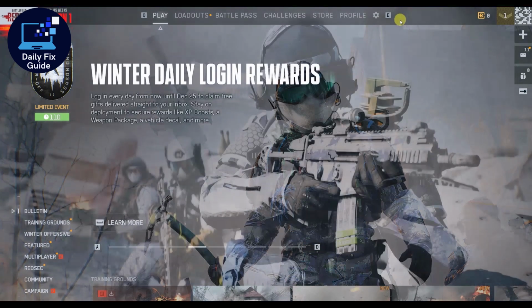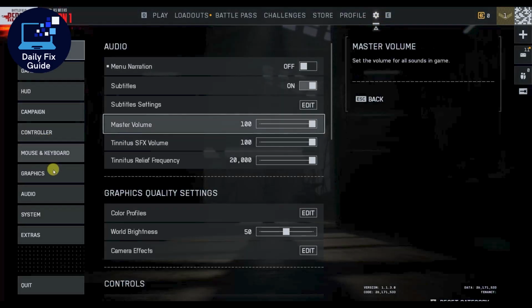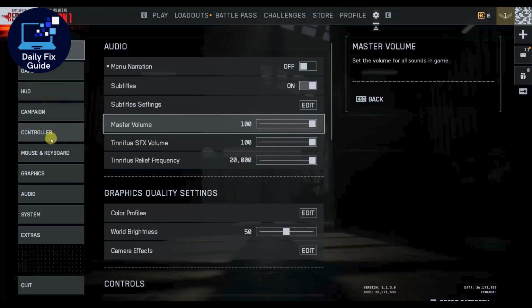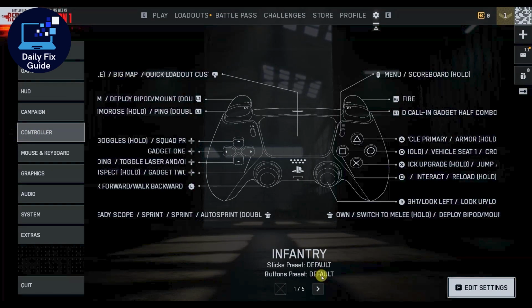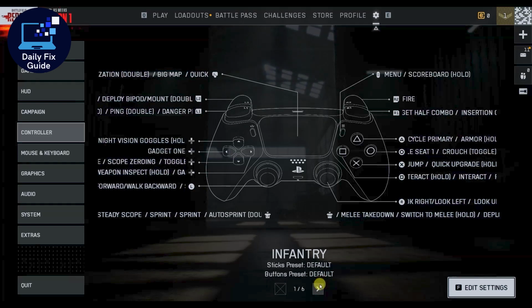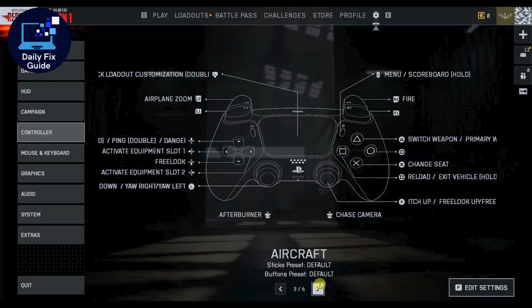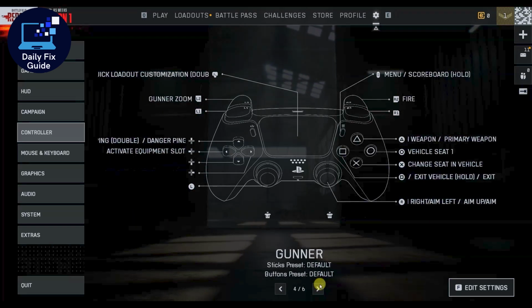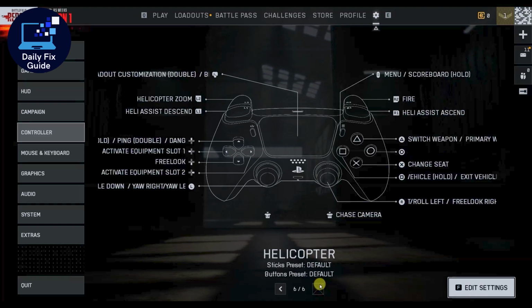From the main screen, simply head over to the Settings menu, right over here on the left-hand side. Simply scroll down until you see the option for Controller. Click on that. Over here, you can tab through different options to view controllers for vehicles and inventory, but you can't change them just yet.